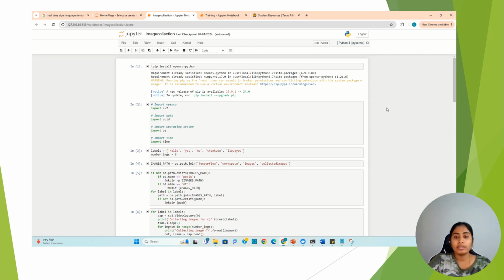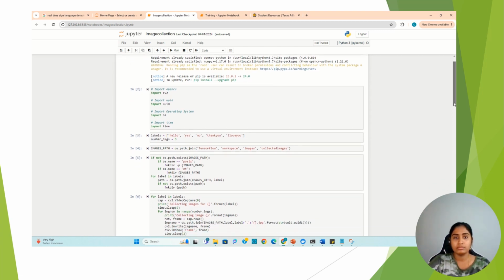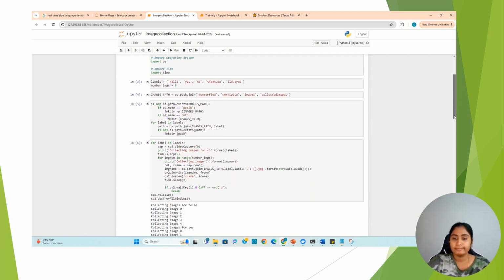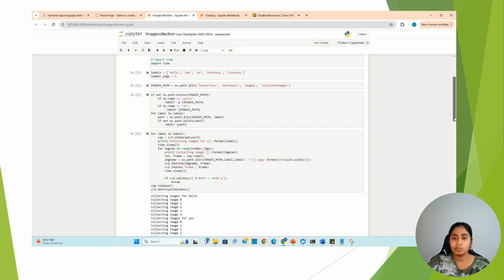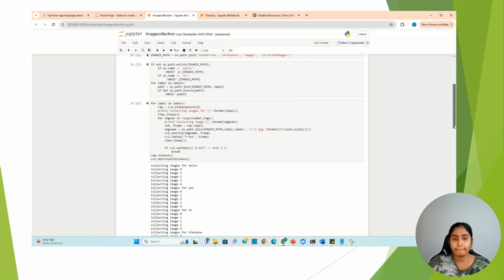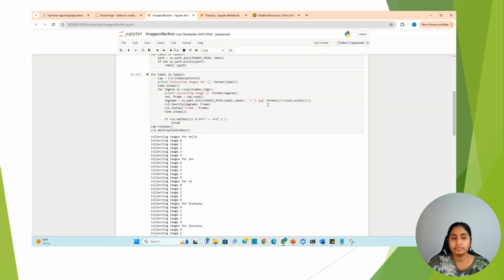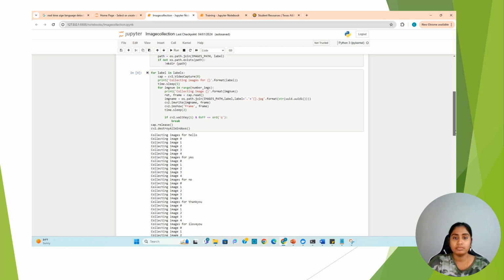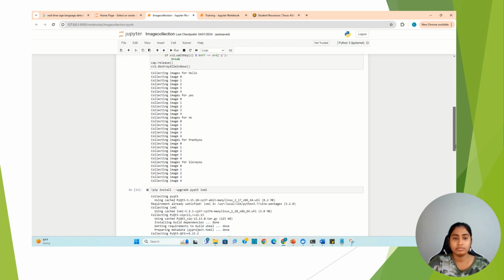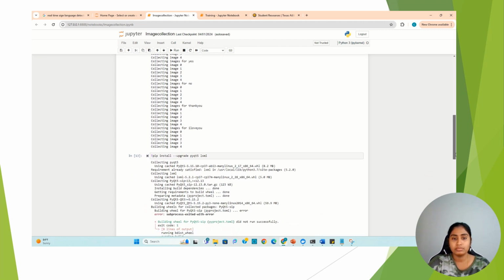Now I would like to show the code that I have executed in the Jupyter notebook. First I installed OpenCV Python and imported all the dependencies. Here I have labeled all the images, taking 5 images for each, and also given paths to all the images. This is how I collected images through the webcam, with a sleep time of 5, which means a 5 second gap for each gesture.